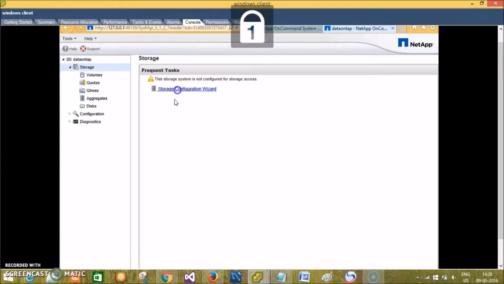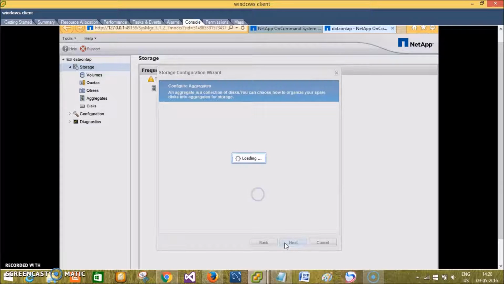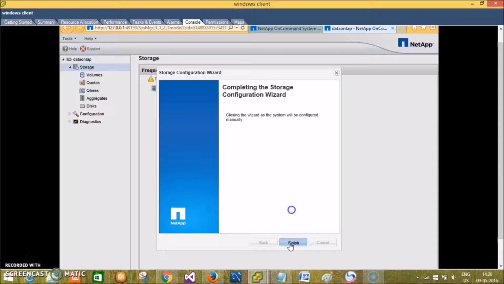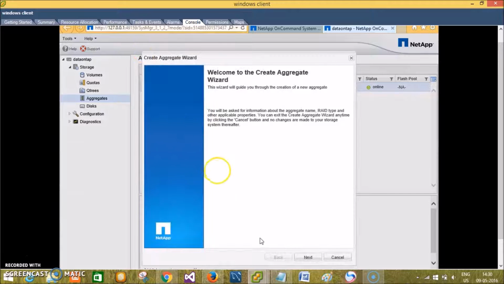In the storage, select storage configuration wizard and hit next. In this page, I am going to select the manually create aggregate radio button, hit next and hit finish. Here in this page you can see only one aggregate is available, that is aggr0. Now I am going to create a new aggregate by using NetApp System Manager.